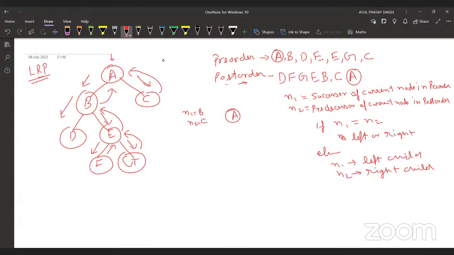Now we will check if n1 and n2 are same. No. So we will make n1, b, the left child and n2, c, the right child. We will also mark that these nodes have already become a part of our tree. So b is also created, and c is also created. Now we will not repeat them again in our tree. So now the first step is complete.